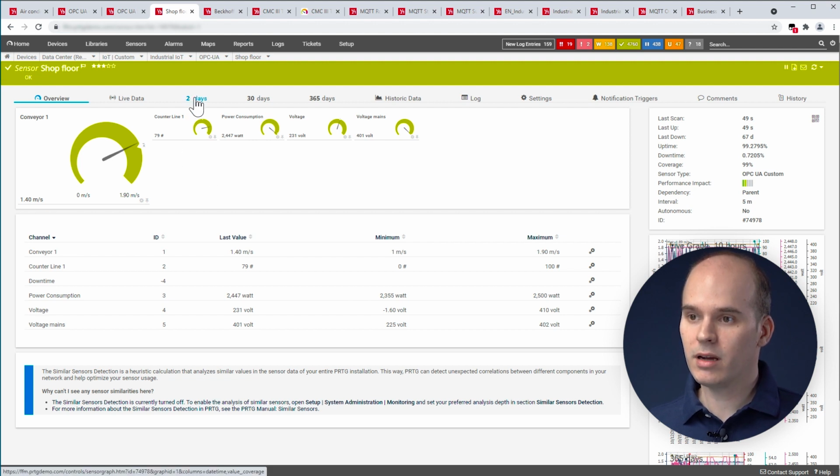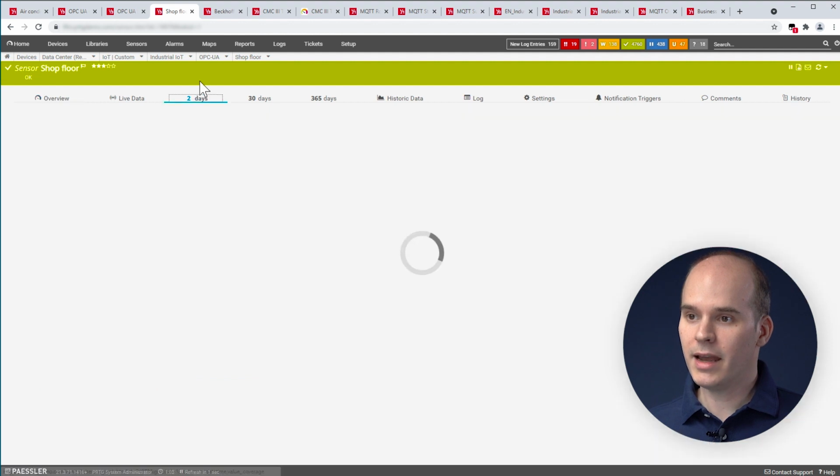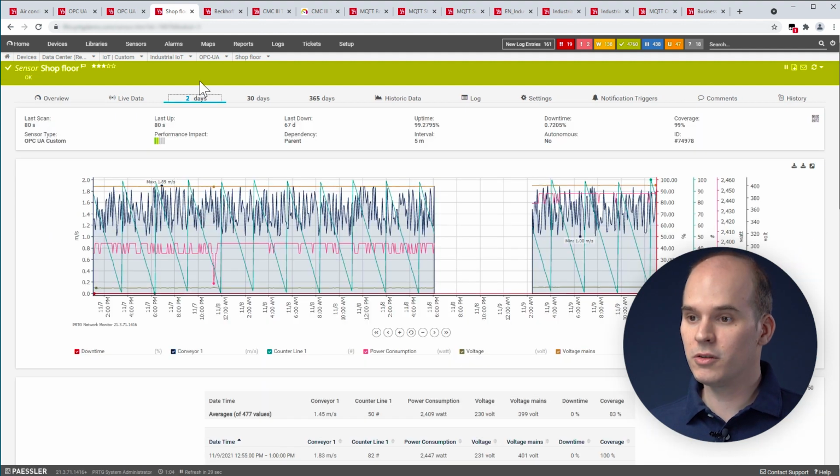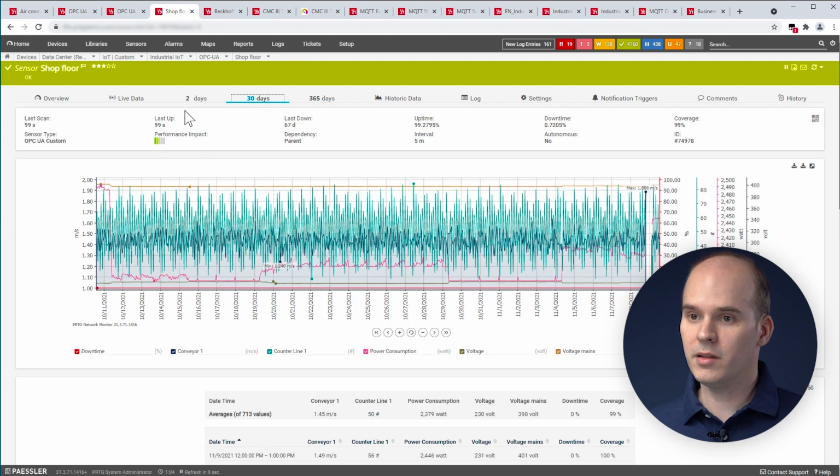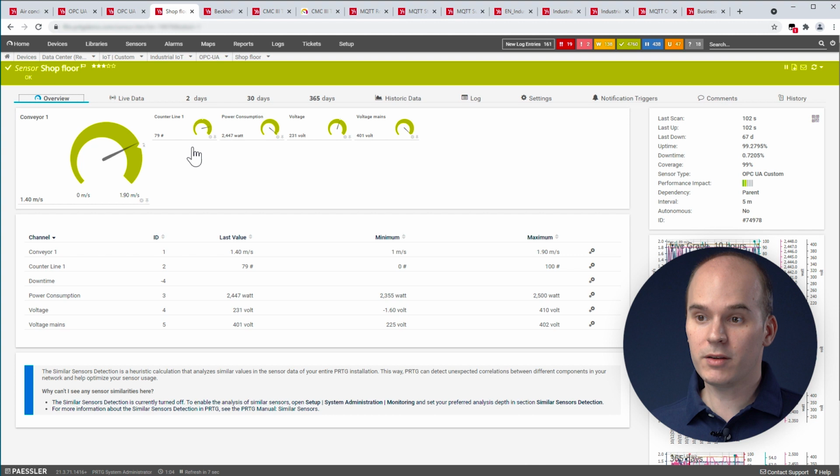In the upper area we can create a diagram, for example in this case 2 days, and then you can see how the data was in the past, if there was a failure and what it was, and how to fix this, so that in the future you can prevent these failures, errors. Of course you have also the possibility to see it in 30 days or 365 days. Let's go back to the overview.